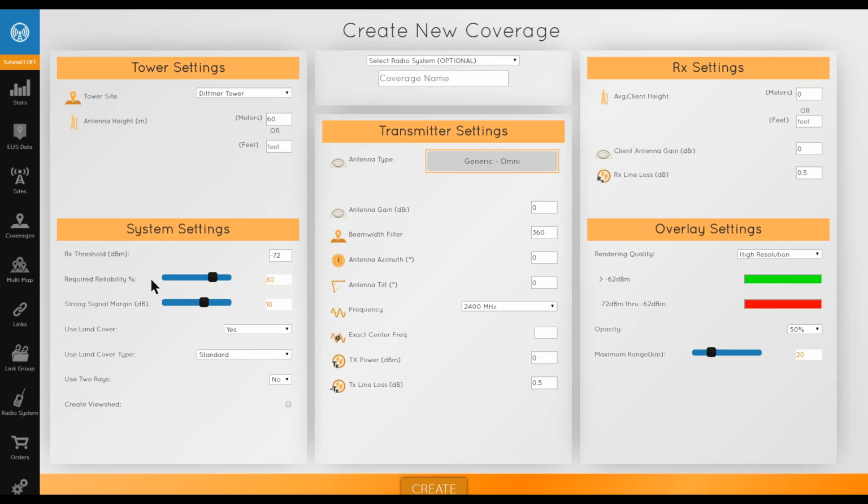Your required reliability percentage is to add or subtract statistical loss or loss per distance. The greater this value is, if you have it up at 90, it's going to add a significant amount of loss. If you turn this down all the way, the amount of loss calculated is going to be significantly less.